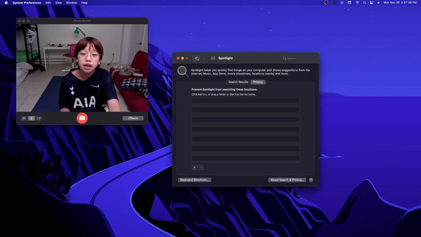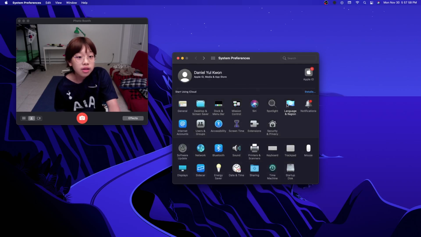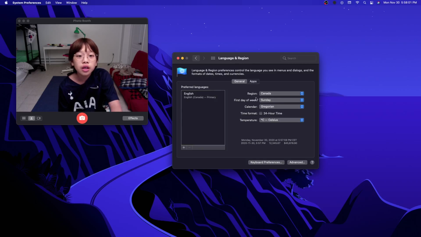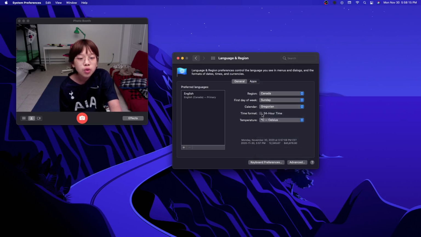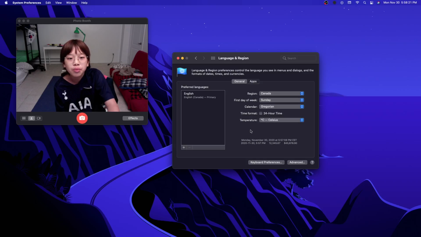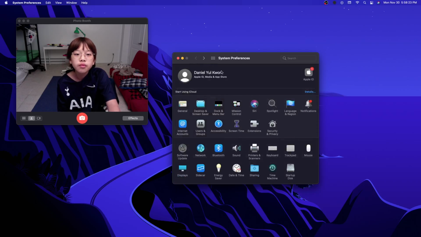So now, language and region, you just have to change the settings and everything. Region, Canada for me. Calendar, it's Gregorian. Well, that's the default. And the 24-hour time, I don't really like it. I like the PM and the AM. And the temperature is Celsius for me, not Fahrenheit.